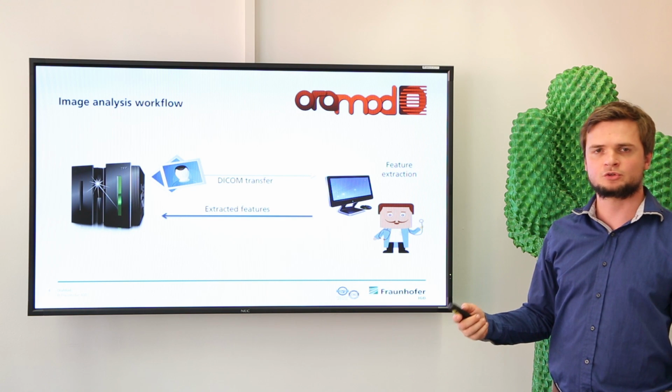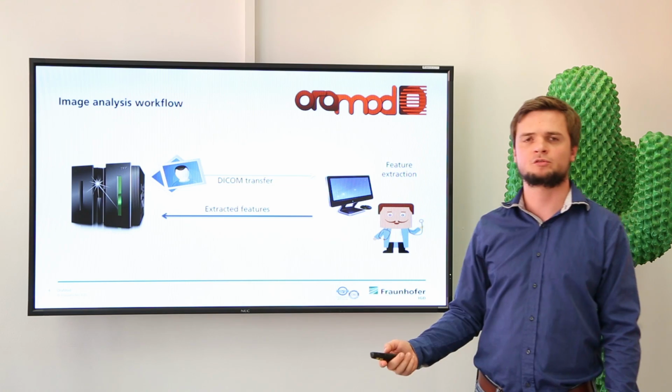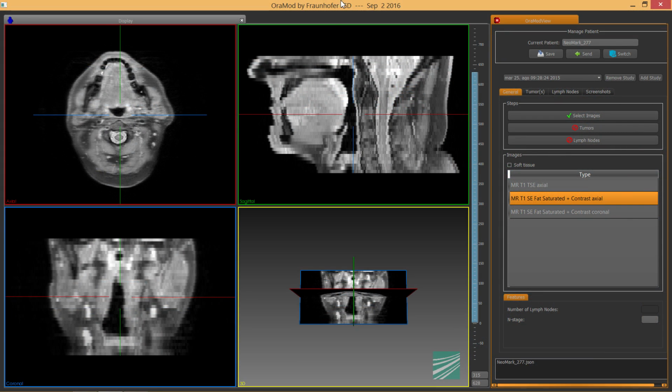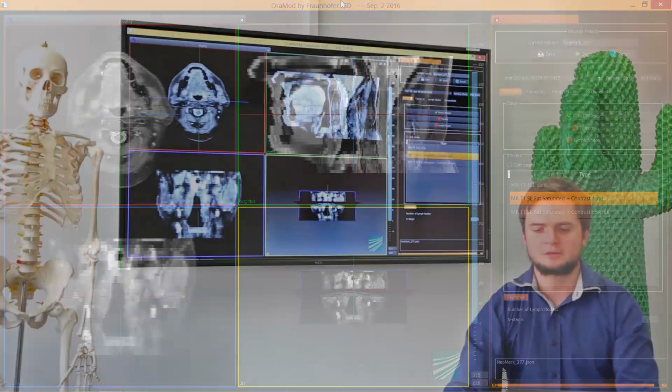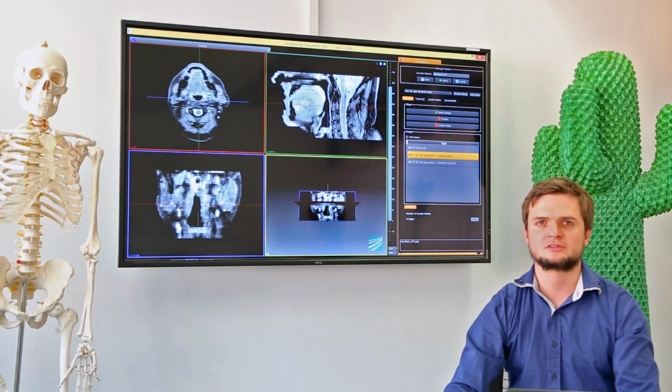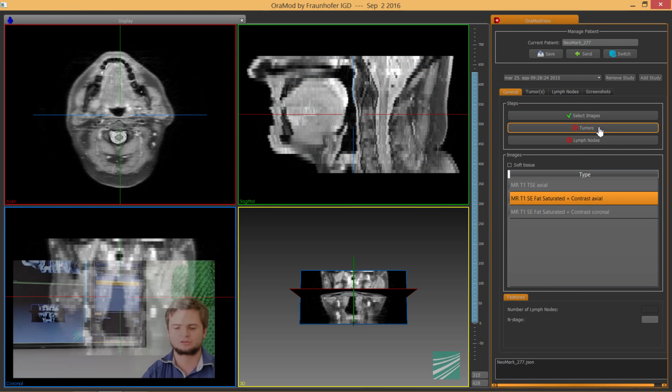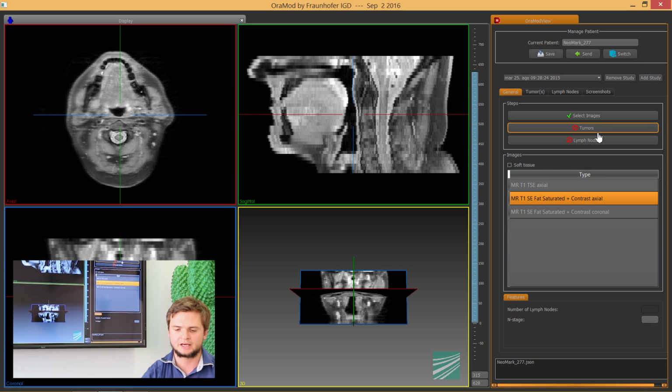And now I will give you a short demonstration of the image analysis software which we have developed at Fraunhofer IGD. The feature extraction process is divided into 3 steps. First, the radiologist has to select the medical image data. Then he has to do the segmentation of the tumor. And finally, he has to segment relevant lymph nodes.